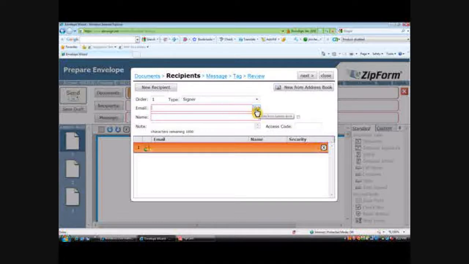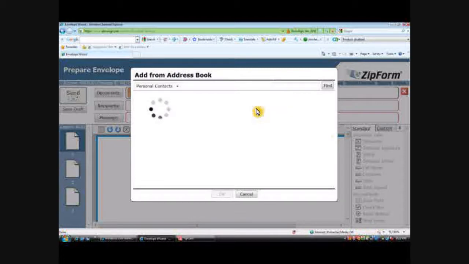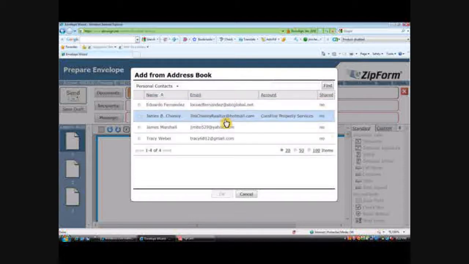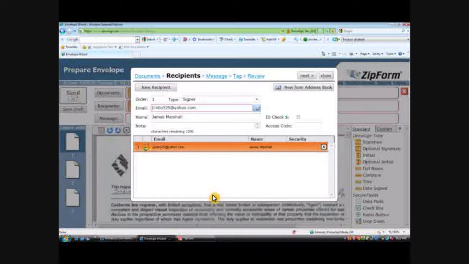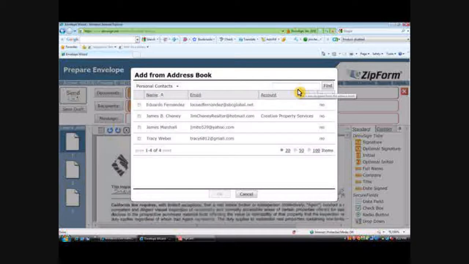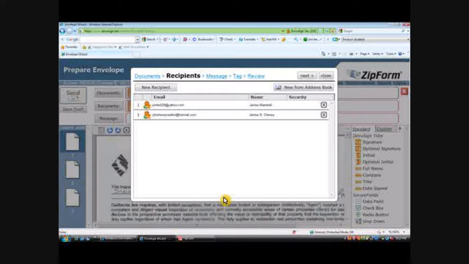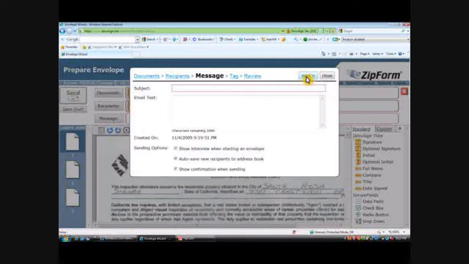We're going to go to this little address book here, and pick the client that we're going to send this to for signature, and we're going to send it to James Marshall. I'm going to click OK. Now I need to sign this document too, so we're going to select a new recipient, and that's going to be me. Click OK. So here we go. We have Jimbo, which is James Marshall. We have Jim Cheney Realtor, which is me. And that's it. We're going to click Next.